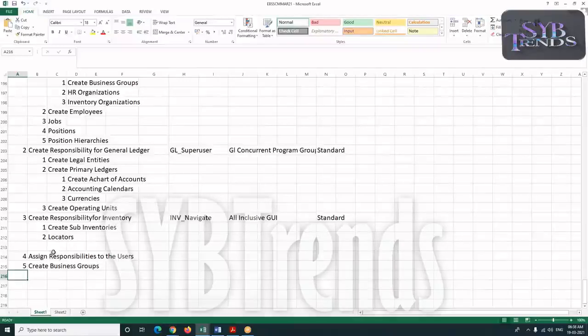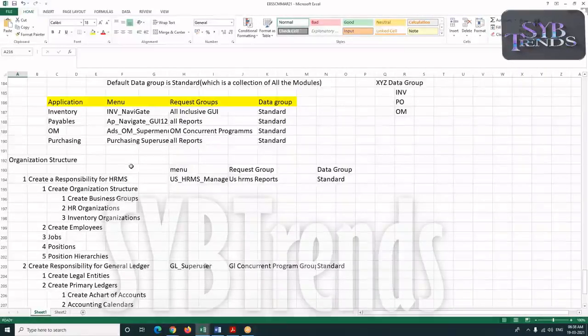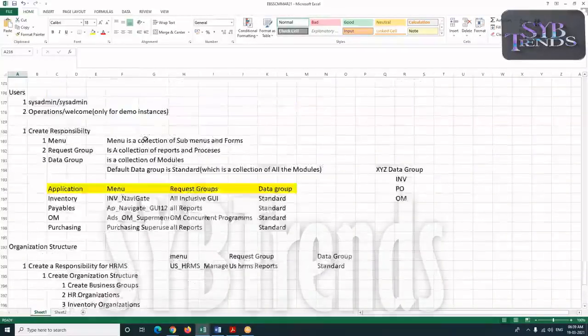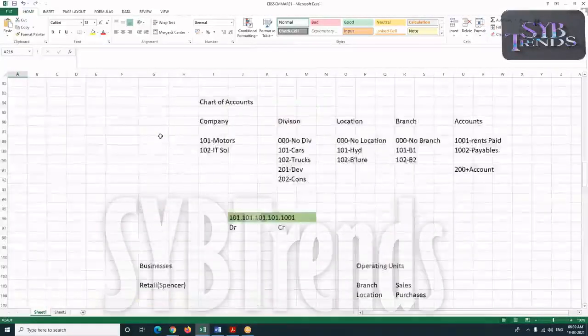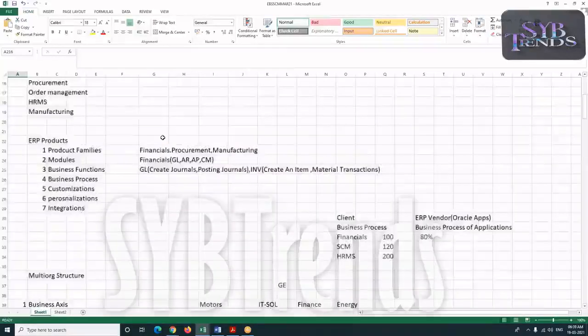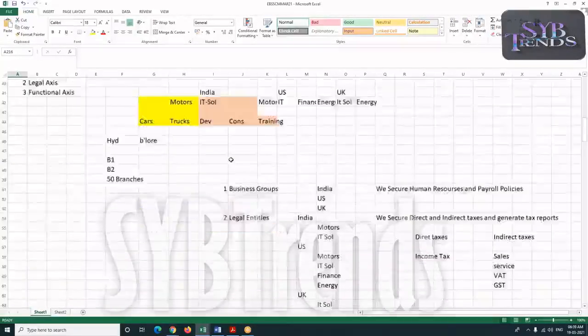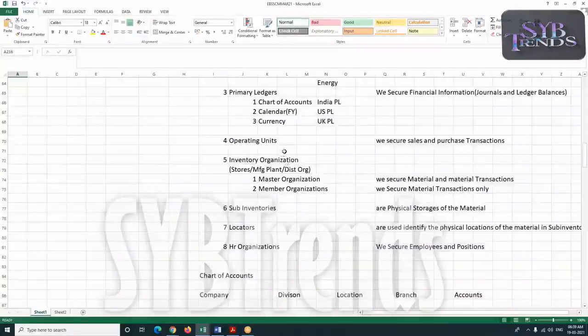But in order to create ledgers, what are the components required for ledgers? The components required for our ledger are chart of accounts and calendars. So first we need to configure these two components, then only we'll be able to configure our primary ledgers.